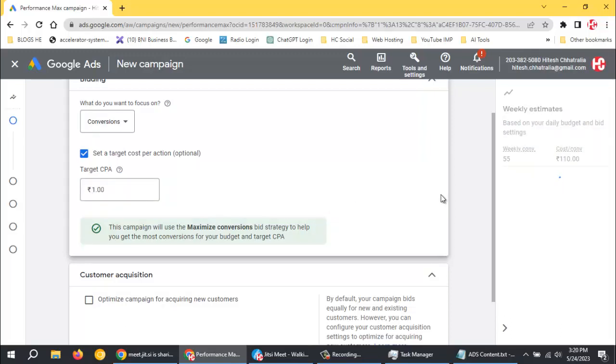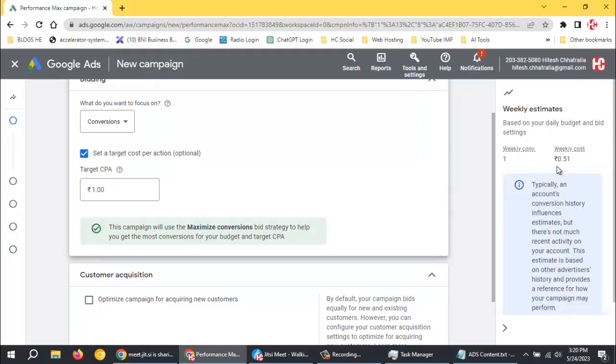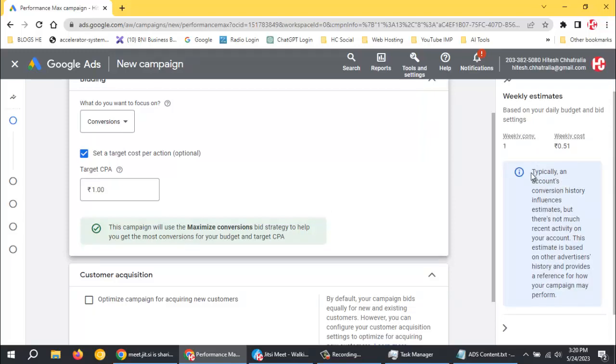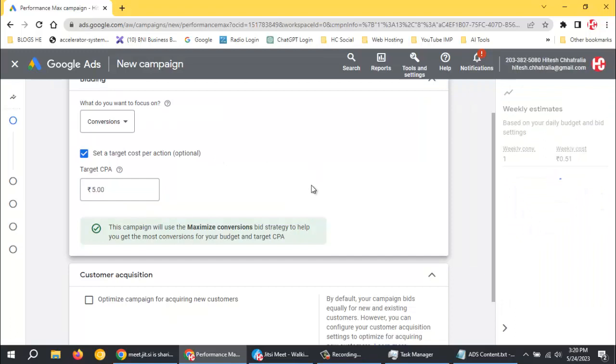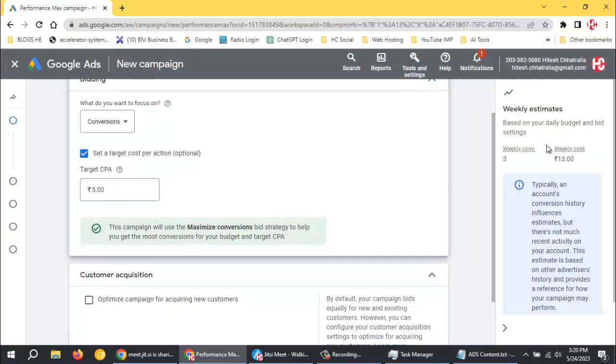So if I provide 1 rupee, then let me see on the right hand side whether it is okay or not. So typically an account's conversion history influences the estimate, but there's not much recent activity on your account. This estimate is based on other advertisers' history and provides a reference to how your campaign may perform. Alright, so that is fine. Weekly cost would be 0. So no, I don't think that 1 rupee is working. Even if I put 5 rupees, let me see if it is giving some results. No, it is not giving any results.